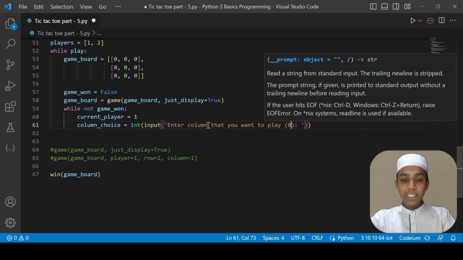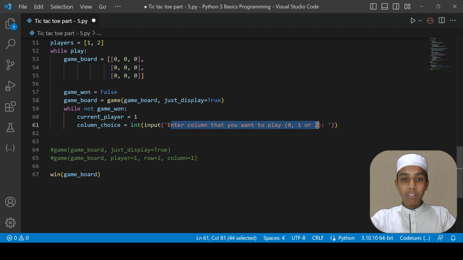Okay, and then in the brackets I will be giving 0 comma 1 comma 2. Let's give 0, 1 or 2. Yeah, let's give like this. Now what we say is enter the column that you want to play. Now I wanted to play, for example, let's say one column. As I said, that's why I'm giving this one. Okay, so let's give here the question mark, or no need it anyhow.